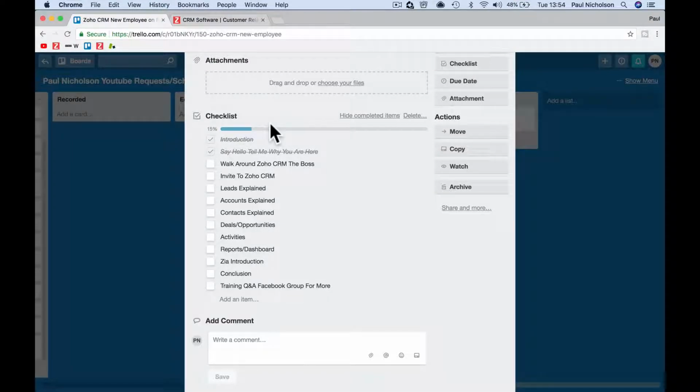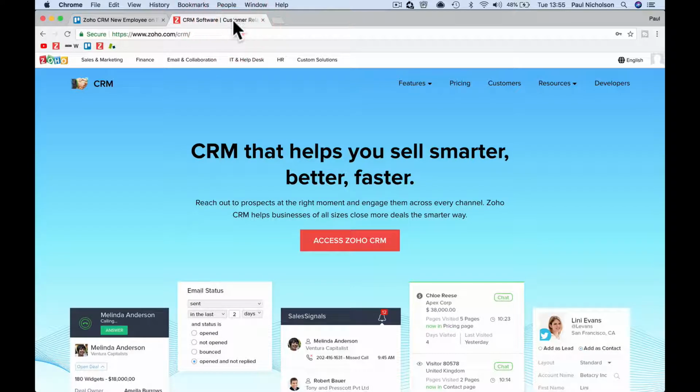Right, so let's get into it. What I'm going to do first is just walk around as if you're the admin or the boss. Then I'm going to invite you, and then I'm going to explain your sections throughout different lessons, right? If you're watching a large YouTube video, I'll put the chapter lessons in the description. But what I want you to do is see what your boss sees.